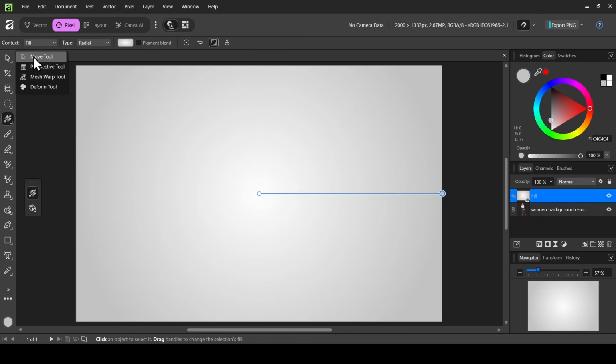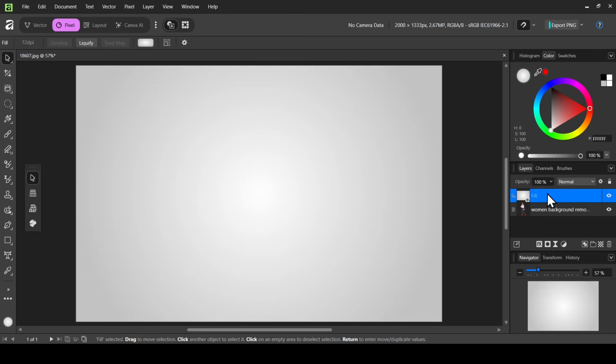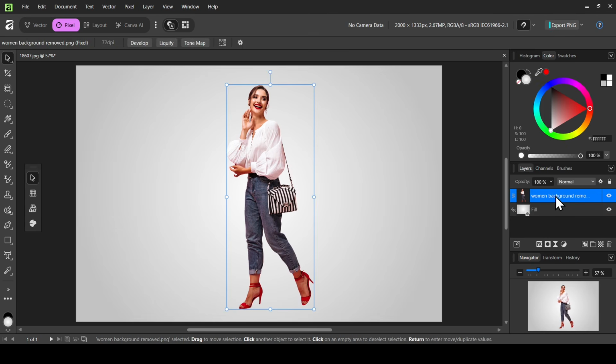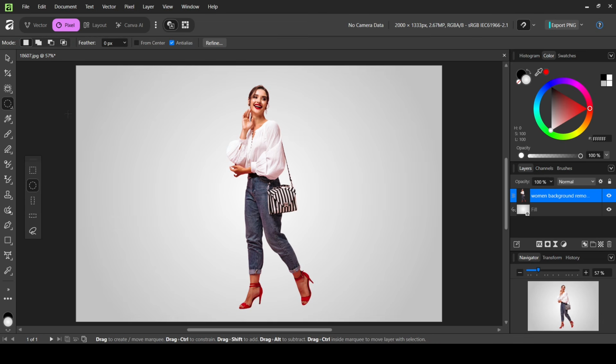Now let's select the move tool. I'm just going to place the fill layer under the woman layer. So here it is. So now let's select the woman layer. In order to create our pixel stretch, we need to make a selection here. So now I'm just going to left click here and then select the elliptical marquee tool. And now hold the Control key down and then create your selection.